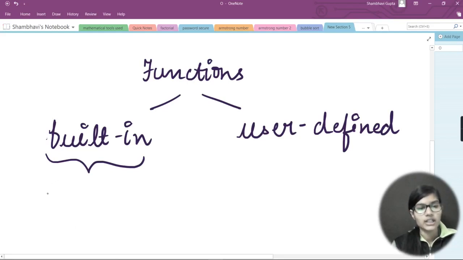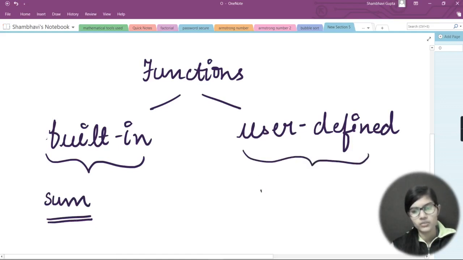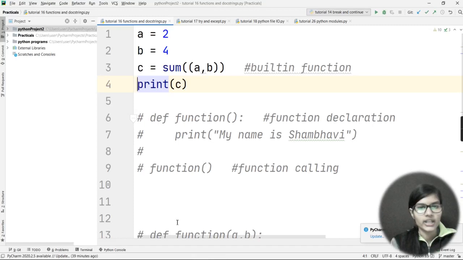So the example for a built-in function which we are going to take today is sum. So here sum is a built-in function, right? And for a user-defined function, we are going to make a function which will be something like fun. Okay, let's see in the PyCharm IDE. So here is the built-in function. First I'm going to tell you about the built-in function.